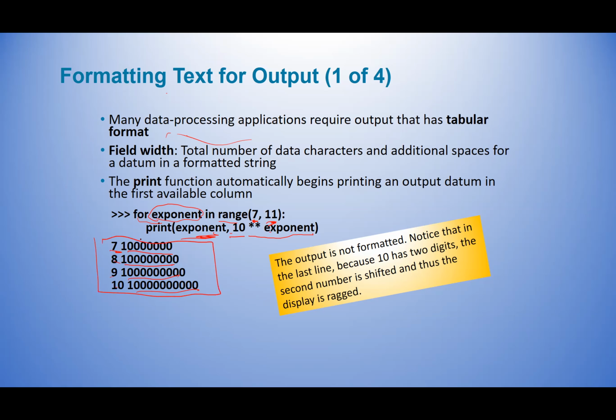It's not formatted. It looks okay, but not exactly formatted. It just lets it flow, right? It's ragged. The display is ragged. This and this is not aligned. That's why we format our output, and this is how.